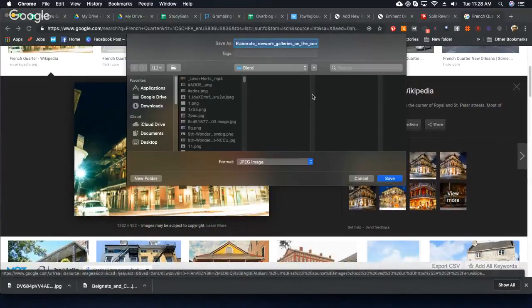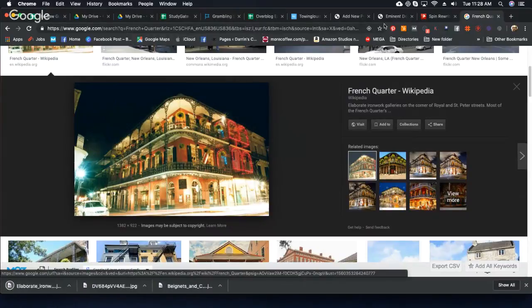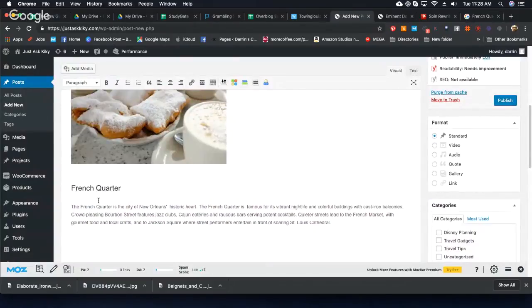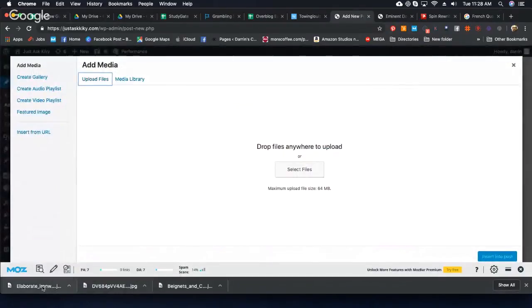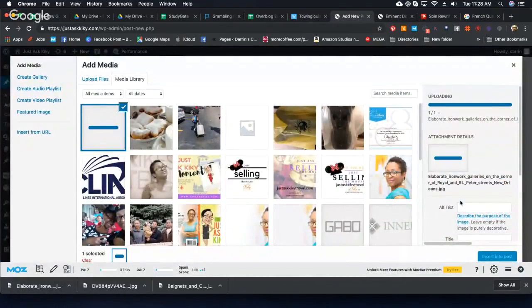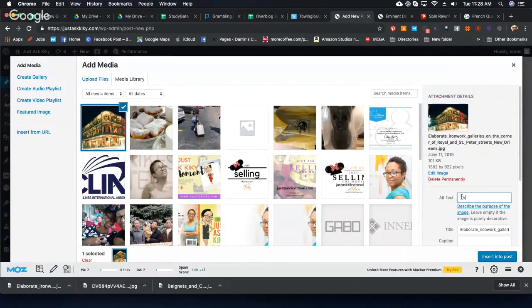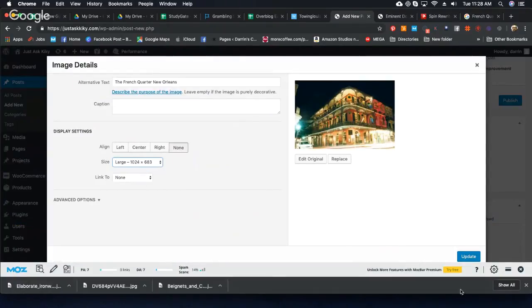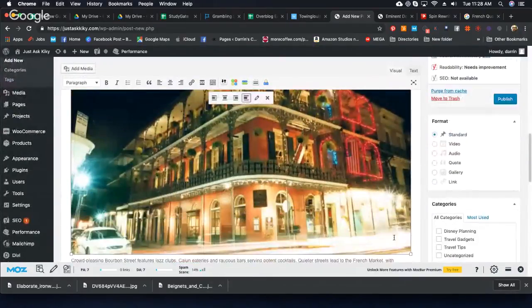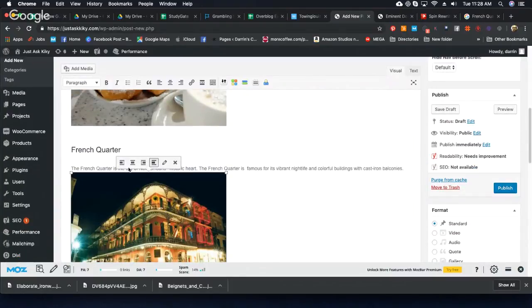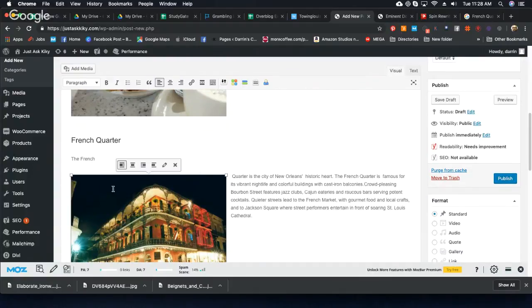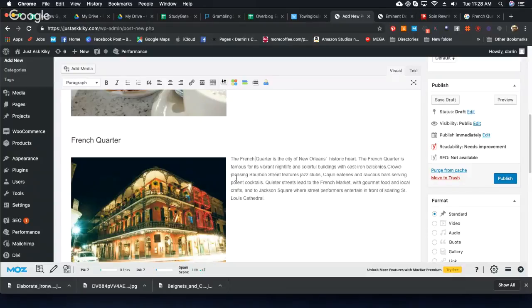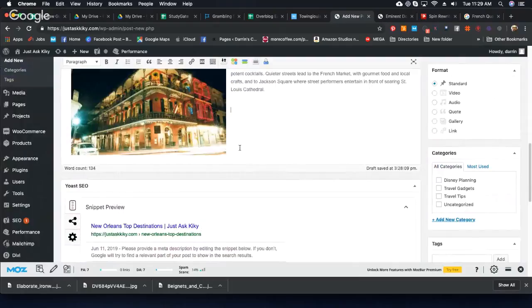And save image. And we're going to go here, add new, French Quarter. And we'll add the media, upload. Try it. Okay. Make it a little bit larger. Large. There you see. Still a good picture. I can just shrink it down. Okay. And then we're going to do one more.